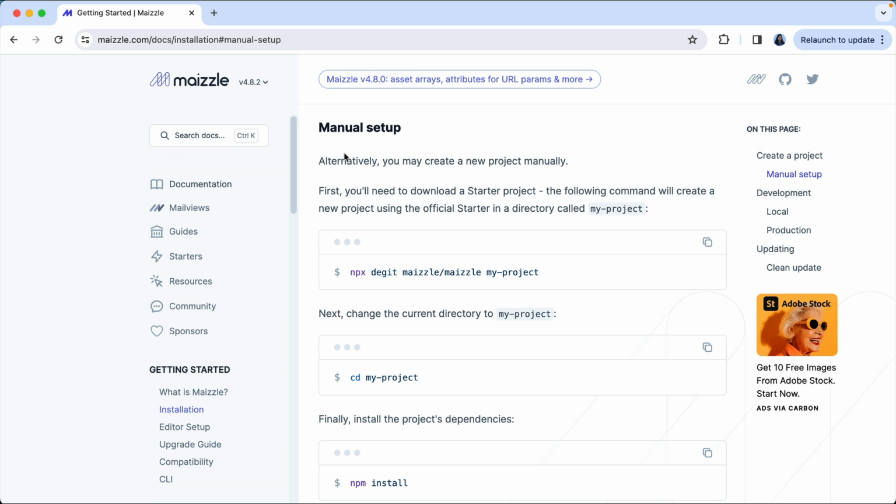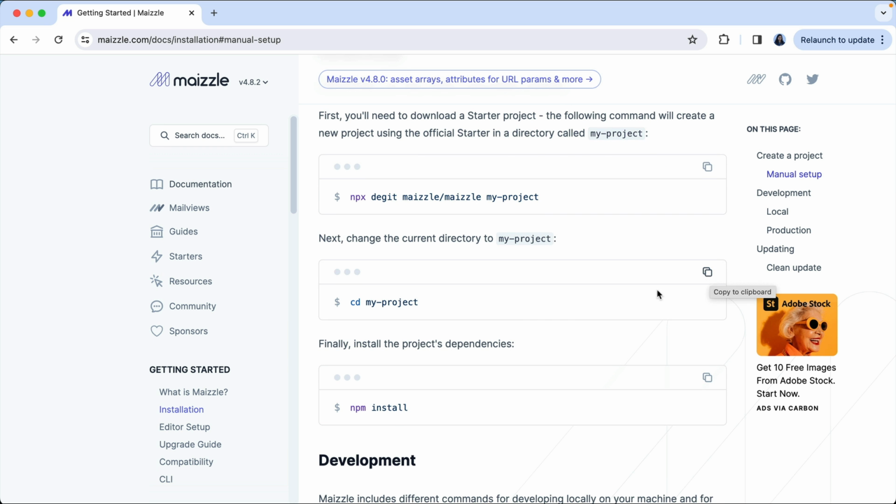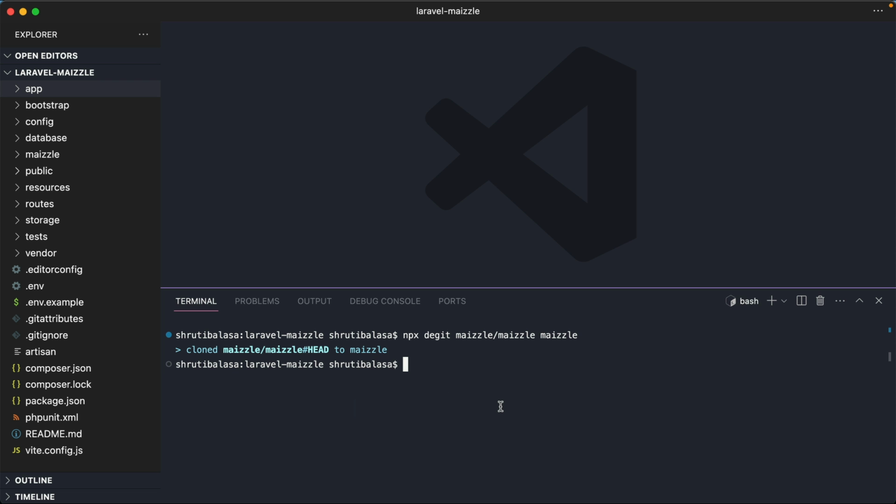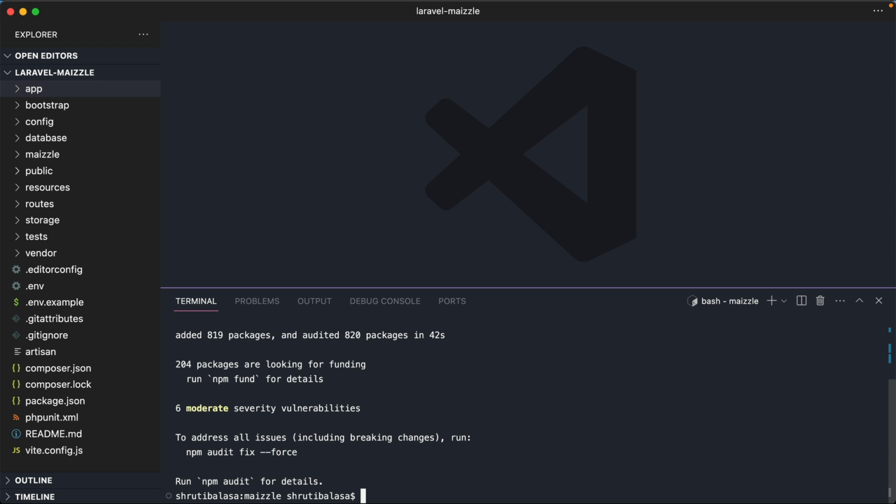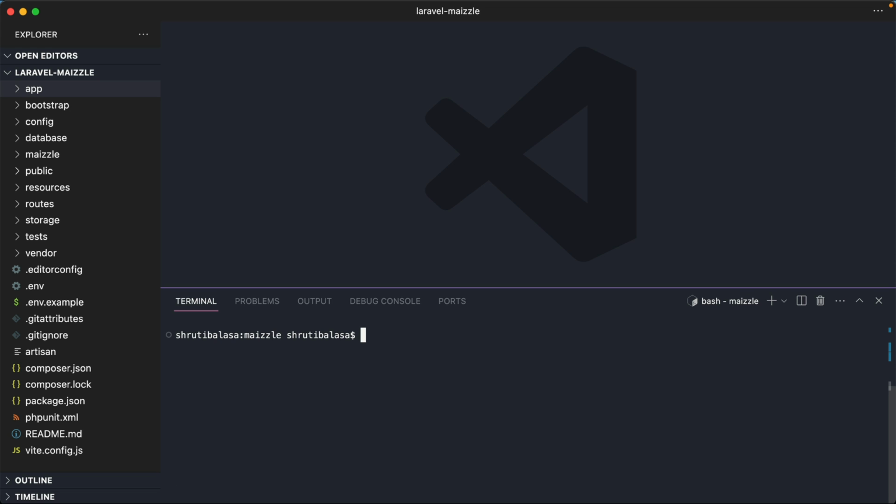Go back to the documentation and you'll have to cd into maizzle and then install the dependencies. So let's go back, cd maizzle and npm install. This might take a while. So now we have Maizzle installed within Laravel. Let's run it locally first. I'm going to clear this. Let's run it locally with npm run dev.